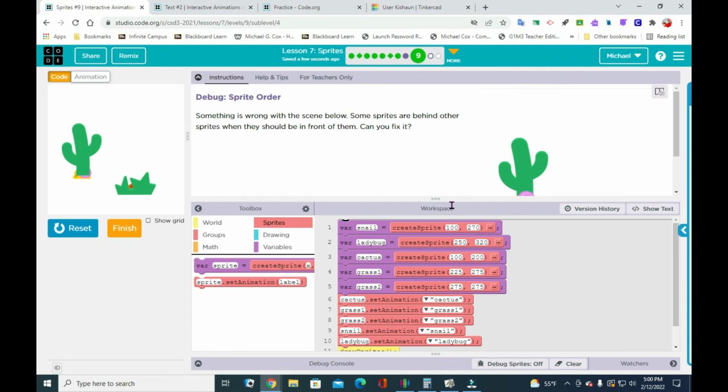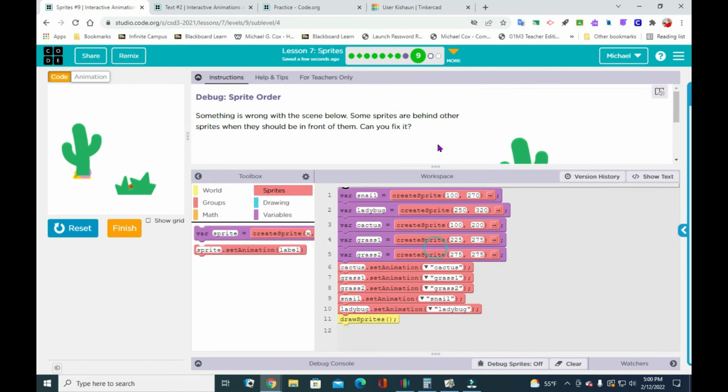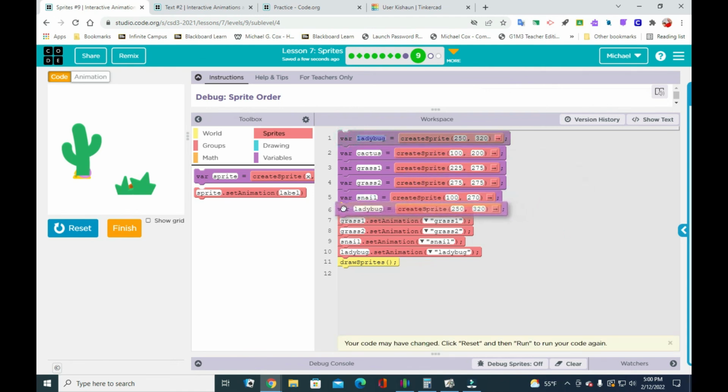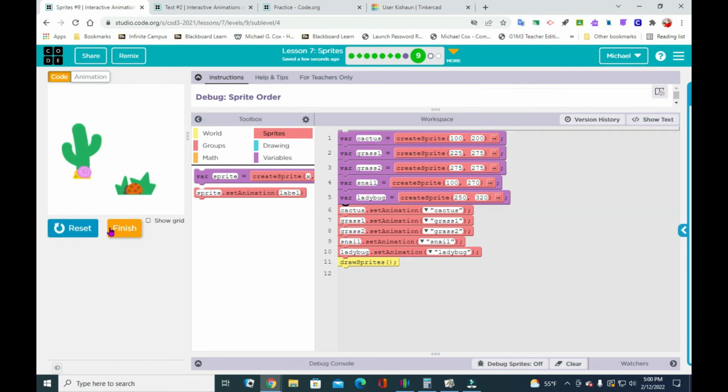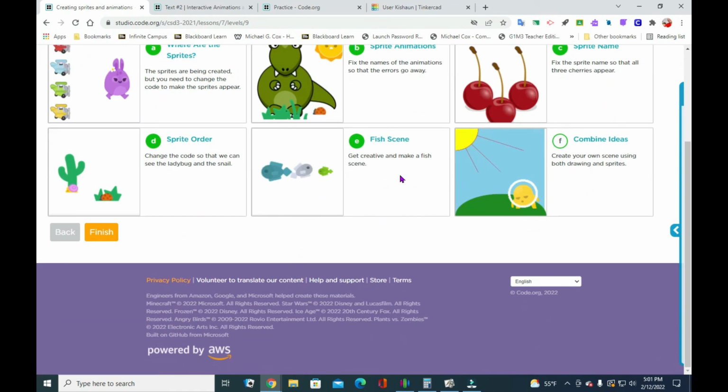So I'm going to hit run, and we can see what the scene's supposed to look like over here, and what it looks like. And it just comes down to order. We want the snail and ladybug, so we just pull the snail down, put it under the grass, pull the ladybug down, put it underneath the snail, and that should put it in the correct order. Easy? I hope you find it easy. Finish. Continue. And the last one, during class, we were running out of time on 9A.